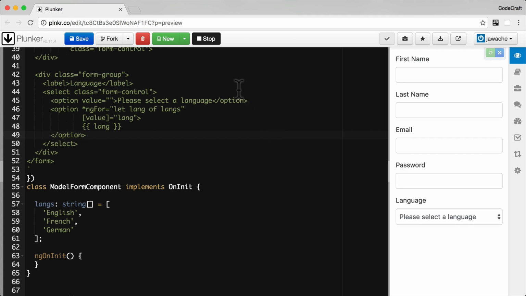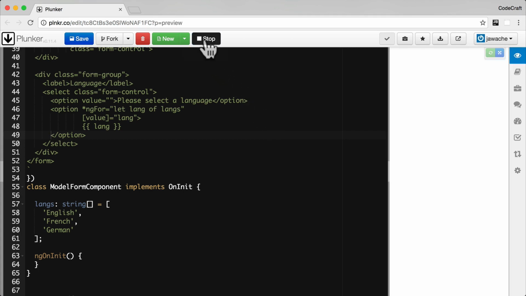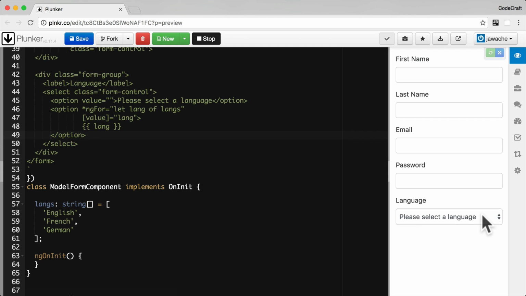So now if I rerun our application, I then click on the language select box, you can see now we see English, French, and German there as well. So that's how we create a dynamic select box in Angular.